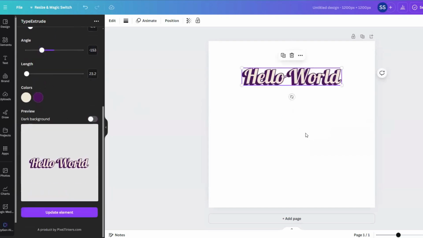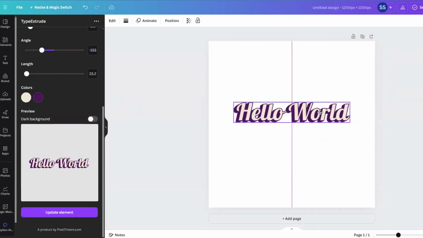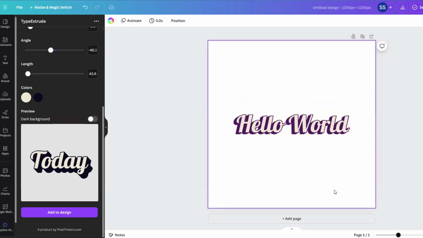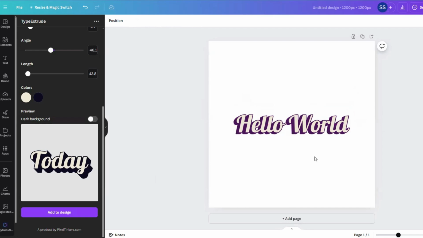As you can see, this app has added a depth and dimension to your text. You can just increase or decrease the size, and you can just play around this app to create more text styles. Let's move on to the other app.